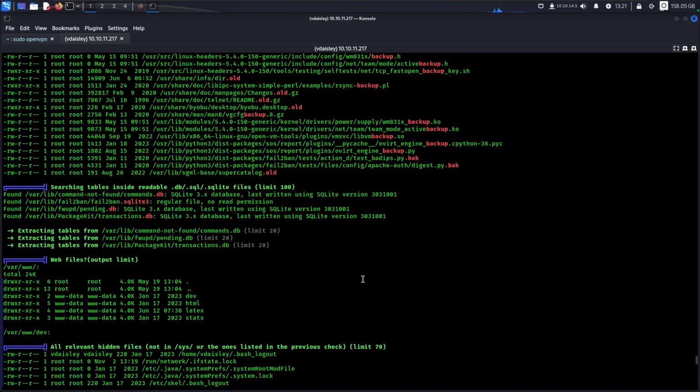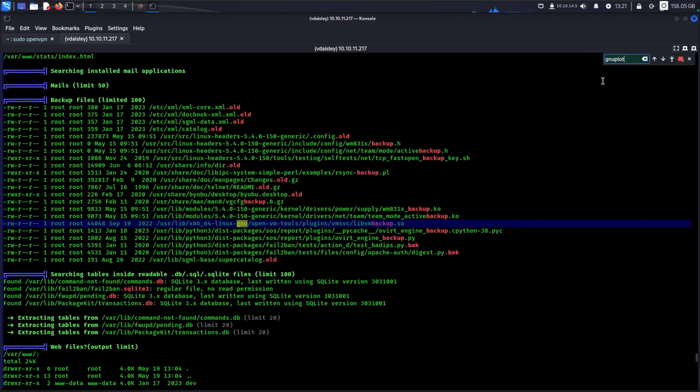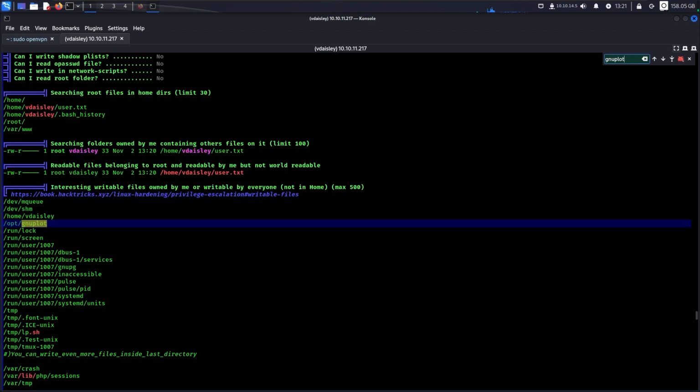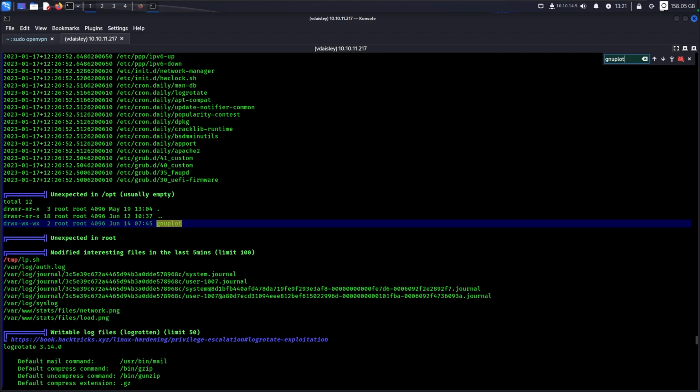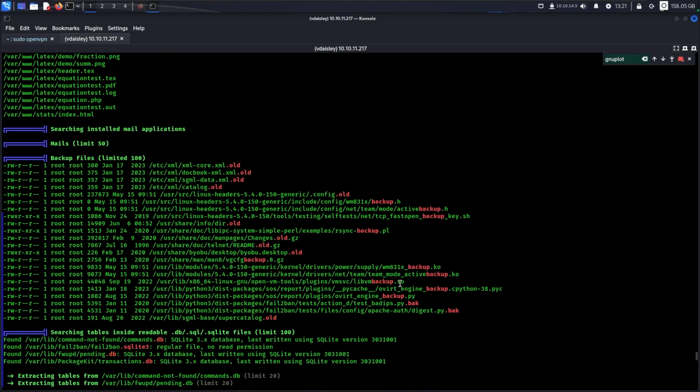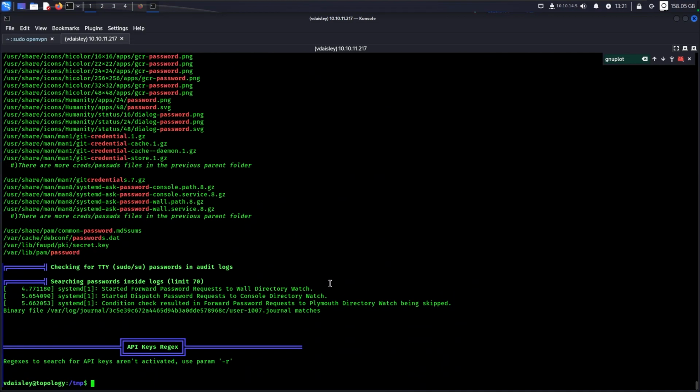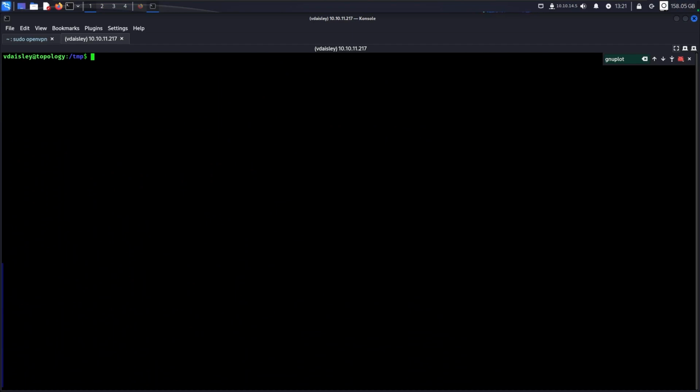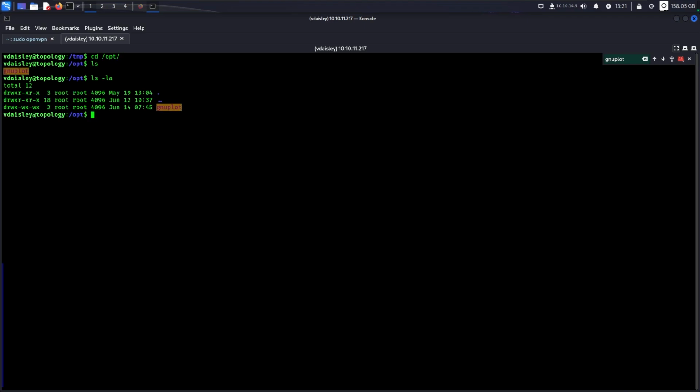So let's actually search for a little bit more. Gnuplot. Opt. Interesting. Writable files owned by me or everyone. Nothing else. There's just those two. Yeah, cool. Let's clear that. We can actually go visit the directory. So cd to opt and then gnuplot. And then can't go inside of it. Actually, we can. We just can't look inside of it.